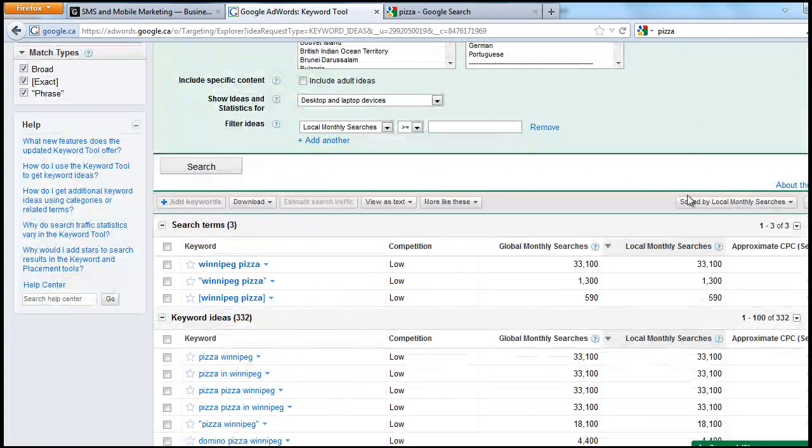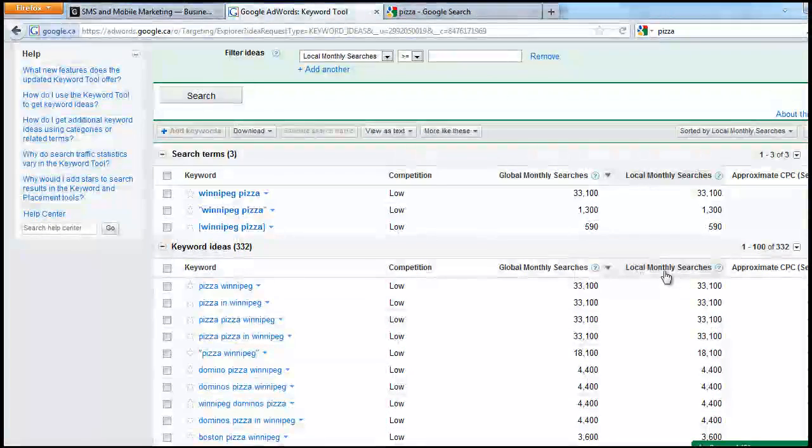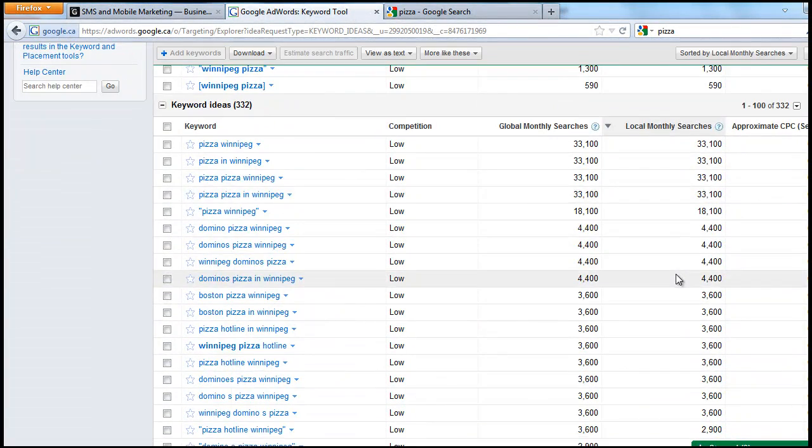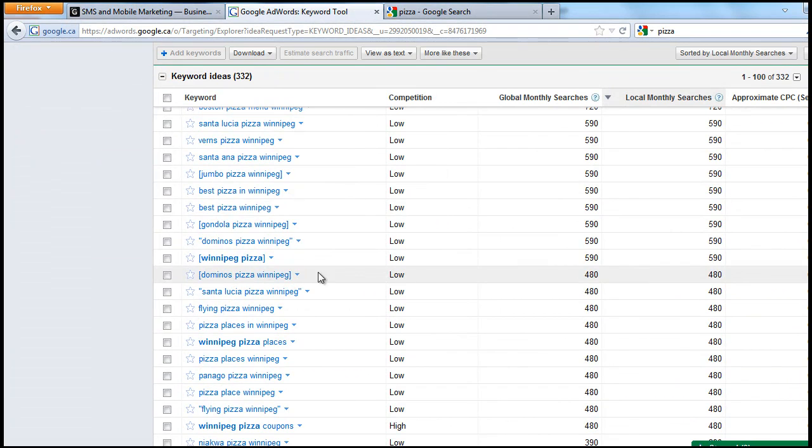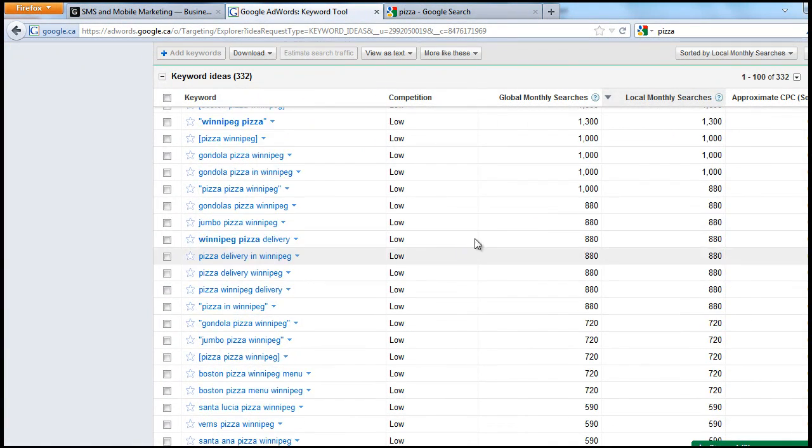So if I want to see what the most popular is, I have that selected so I can see really what's popular in your gondola. Winnipeg pizza places, so that's kind of generic. Oh, there's Flying Pizza. Santa Lucia is popular. So that's just one example.